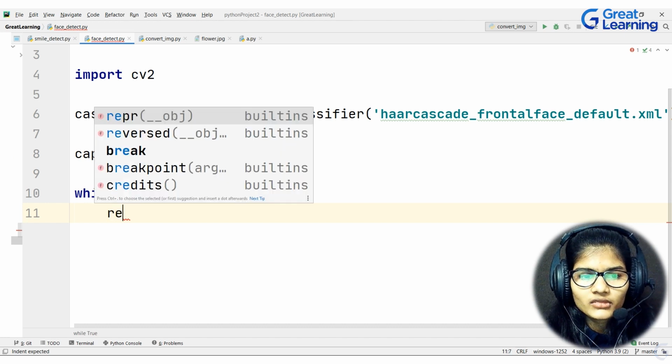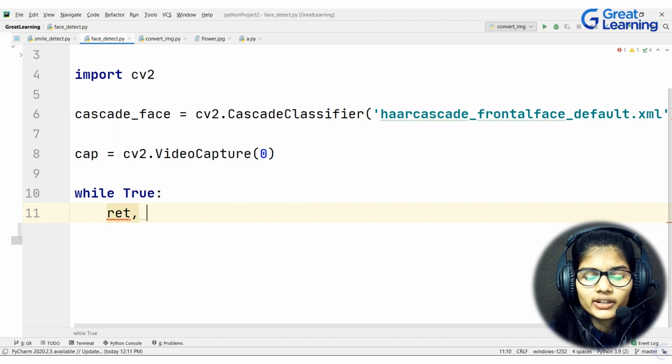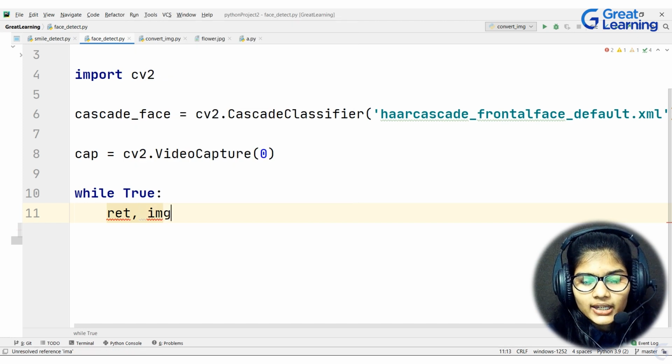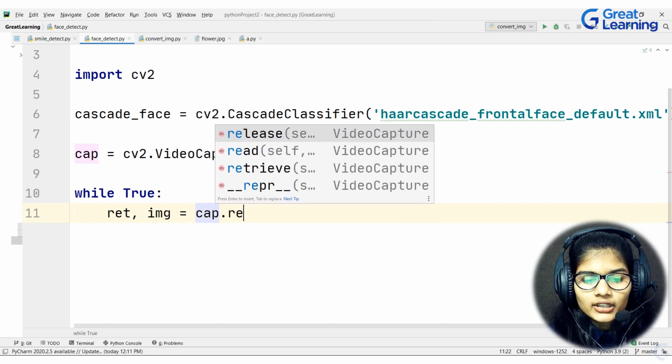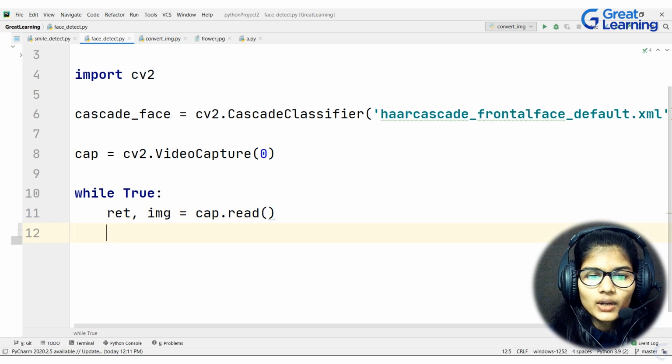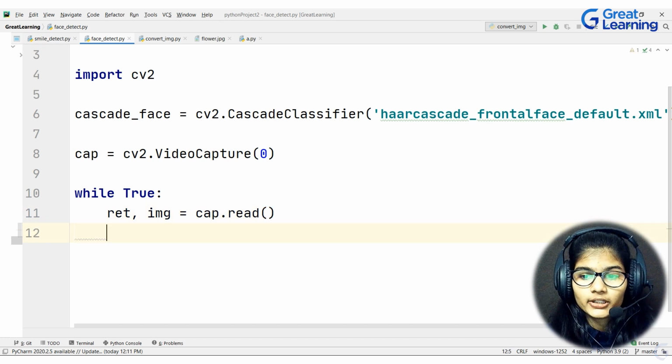Okay. So here this ret is for the return value, and here this is for my image. ret, img is equal to, and I'm going to use cap.read. What it is going to do is, whatever my video has been captured, it is going to read that captured video. As soon as my camera is turned on, my video is turned on, it's going to read that respective video for me, right? This is how it's going to be.